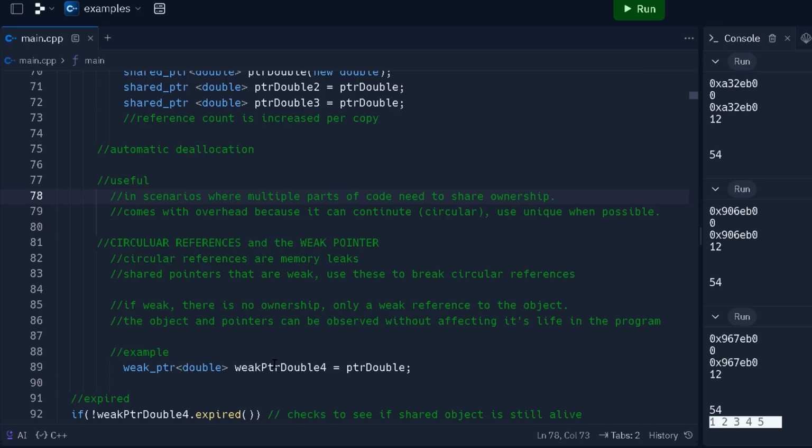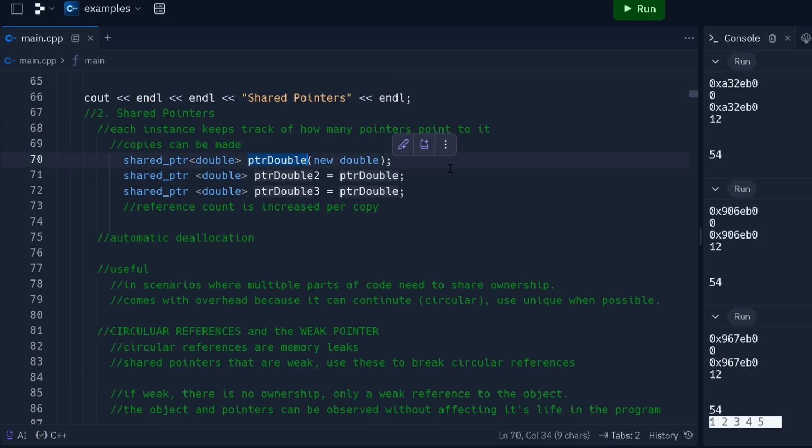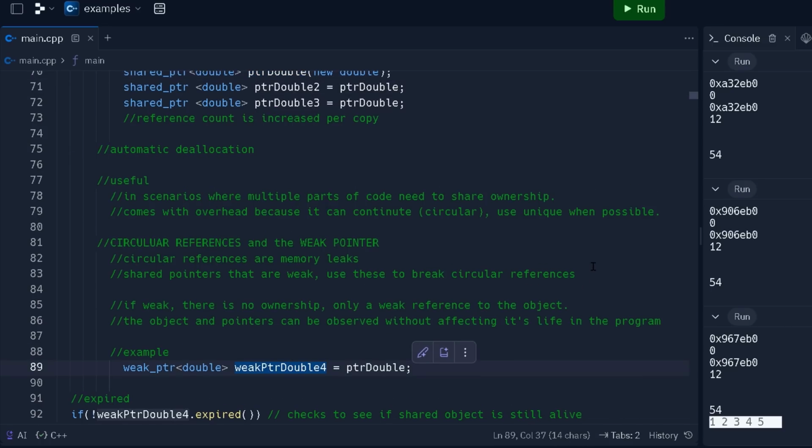So let's say I want a pointer double 4, but I want it to be a weak double. I don't want it to be directly linked. We just have to do weak pointer instead of shared pointer. Now most of the aspects are going to be the same, it's just a difference in how it's pointing or linked together. You can see I'm still setting it equal to our pointer double right here, and our name is just weak pointer double 4, and the data type is double.